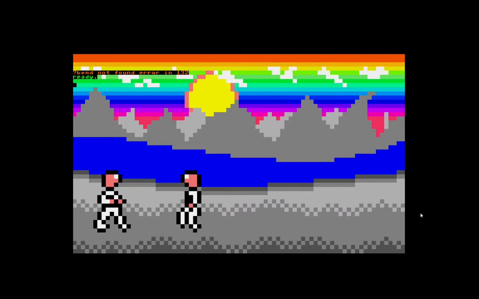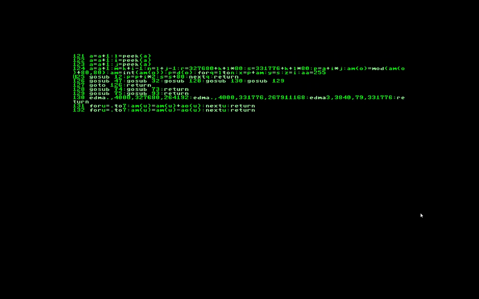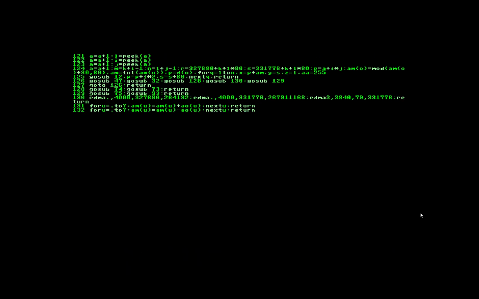Oh, no, bend not found. What have I done? Can I clear this? Help. For u equals that to 7. See a bend around there. So something 0 to 7. So what's above it? For u 132. Oh, it's the last line of the file. It was looking for a bend, so it got to the end of the file and couldn't find it.